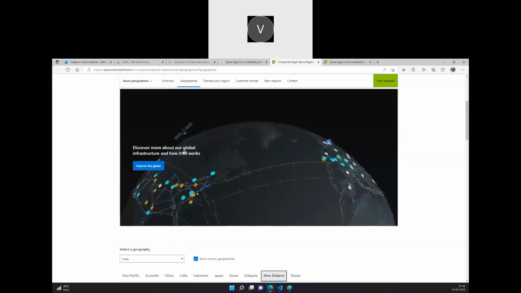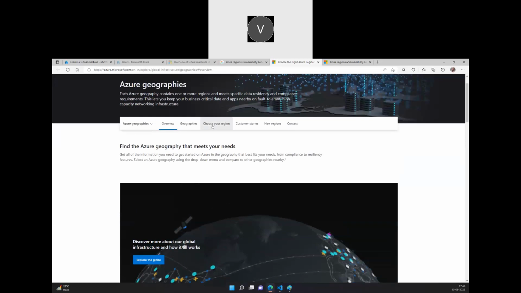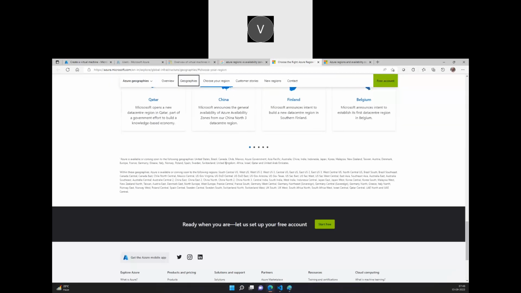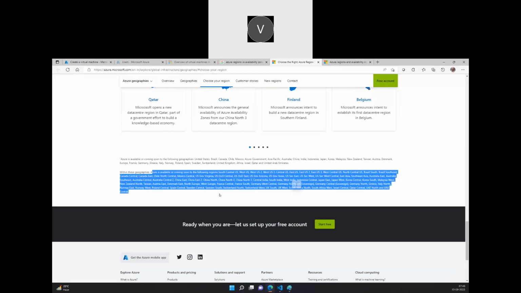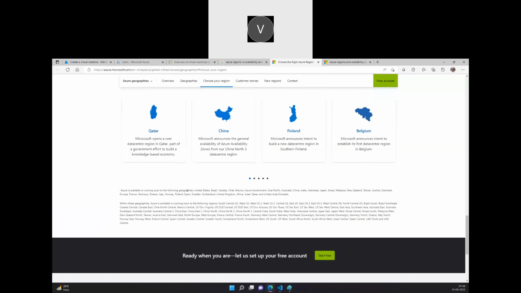So that's the difference between a region and a zone. And how many regions are there? It's an increasing number, so you can go and see how many regions there are. You can actually go to the globe and see this. Azure is available and coming soon in all of these regions.